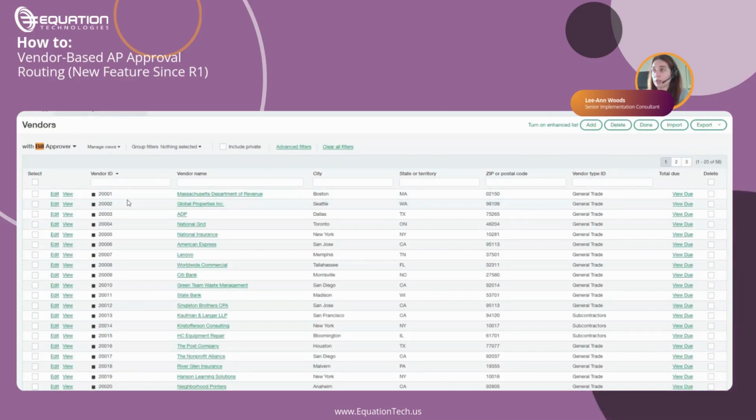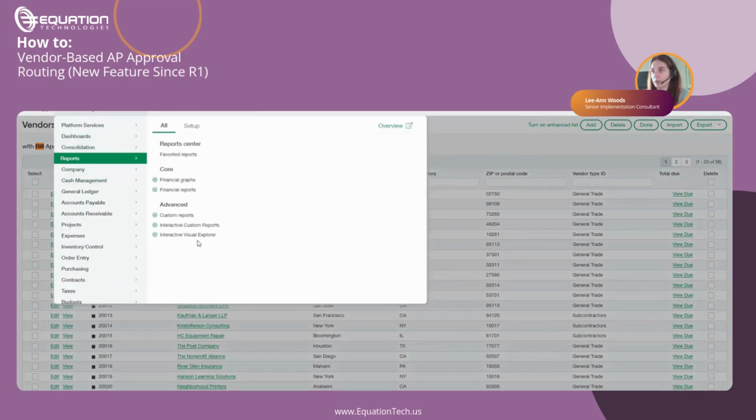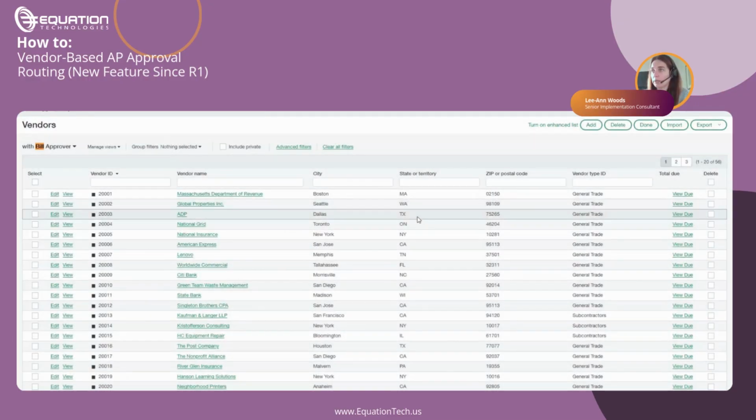But if there's certain scenarios where you don't want to necessarily override the vendors that already have a bill approver, but you don't know who those vendors are, then in order to determine who the vendors are, I would suggest a quick custom report. Doesn't have to be anything fancy.